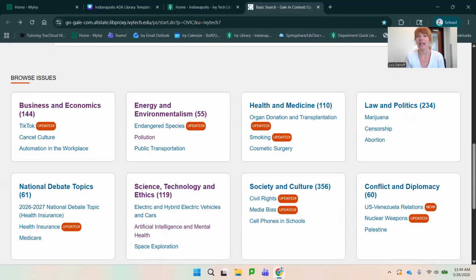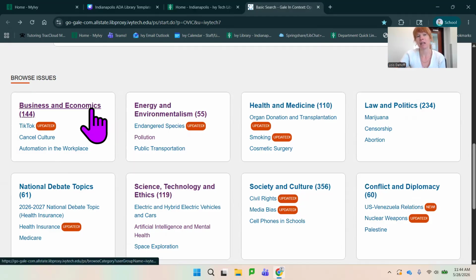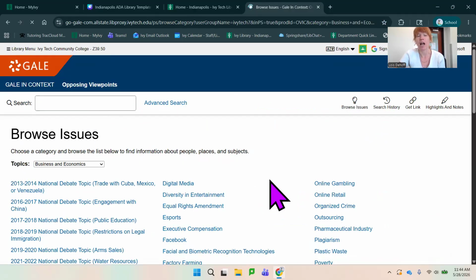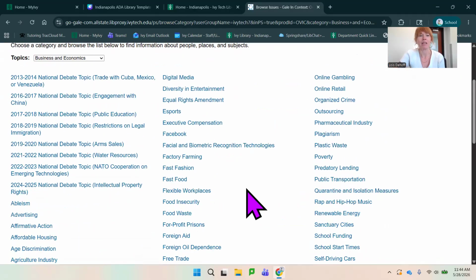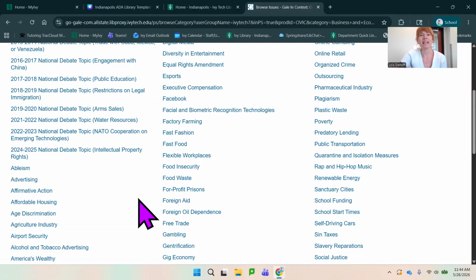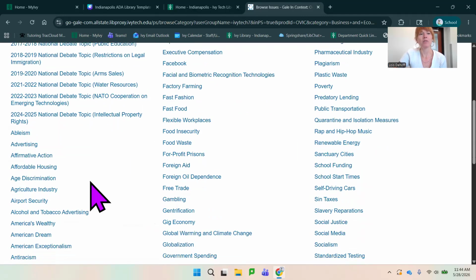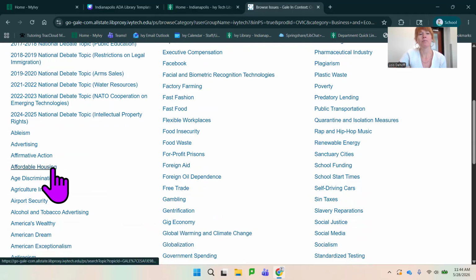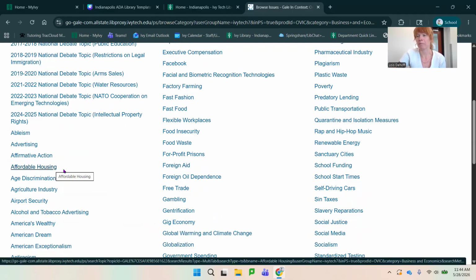And so for me, I'm going to go ahead and look at business and economics, because as a newer homeowner, I am concerned about keeping that roof over my head. I've chosen the issue of business and economics because housing ties to money. And I could go through this list simply as I have, but I'm actually going to be looking at affordable housing today.